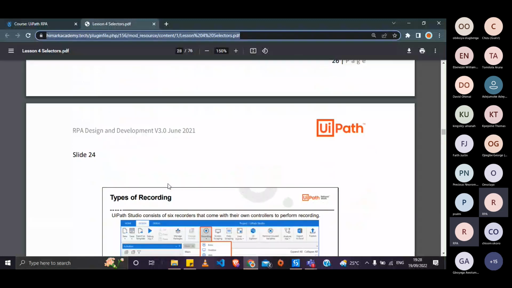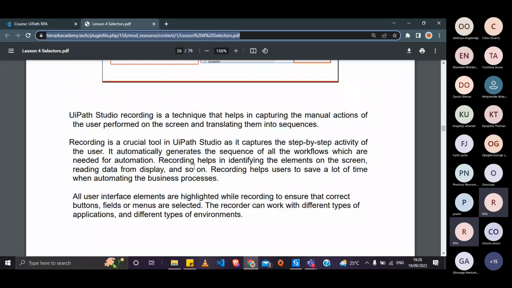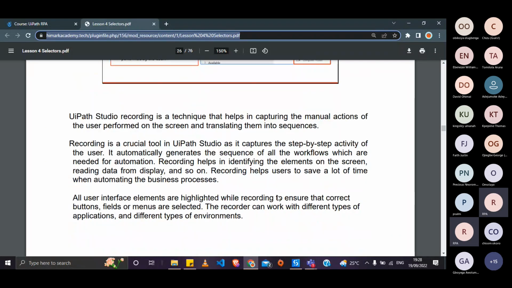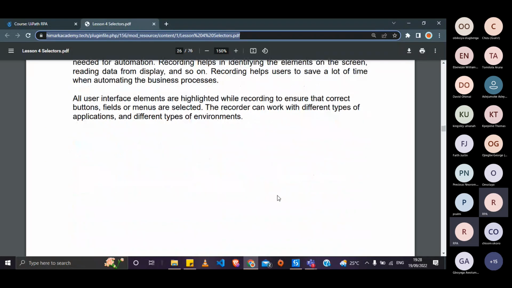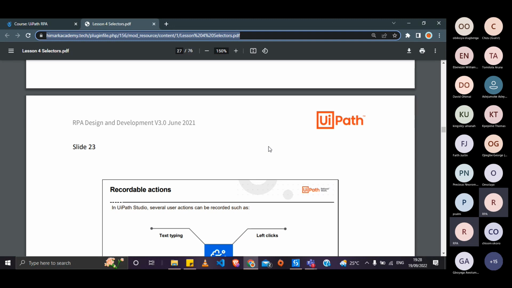We have the basic desktop, web, image, native Citrix, and computer vision. Now, recording is, as I said before, converting user actions into sequences. Now, these actions can be recorded in a varying number of ways.